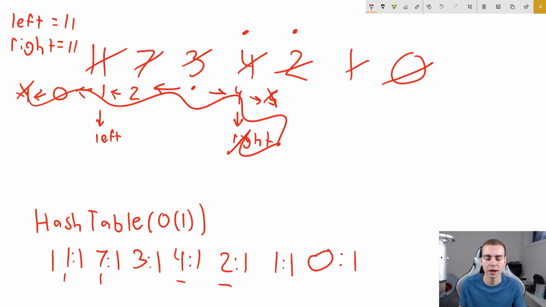Same thing with 0. And now we're at a point where we've determined that the longest range is actually the left value of, in this case, I guess, 0, and the right value of 4. And that is our longest range.